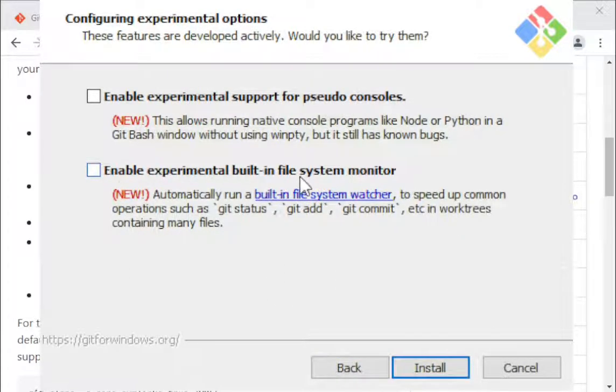Enable experimental built-in file system monitor. I don't like file system monitors. Not myself. I'll check the file if it needs checking. They can lead to inefficiencies and stuff. It's experimental. In Windows, it's not a server, so I'm not going to be monitoring stuff, but it makes operations such as git status, git add, and git commit. What does it do? It speeds those up, yeah, because it monitors them for changes.